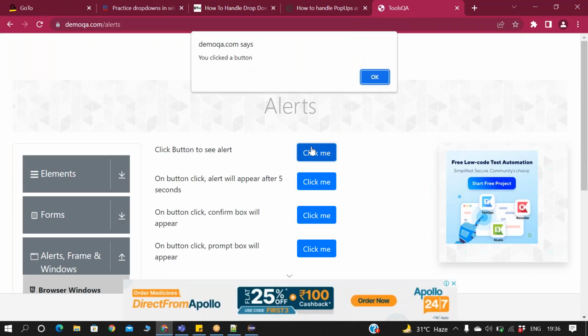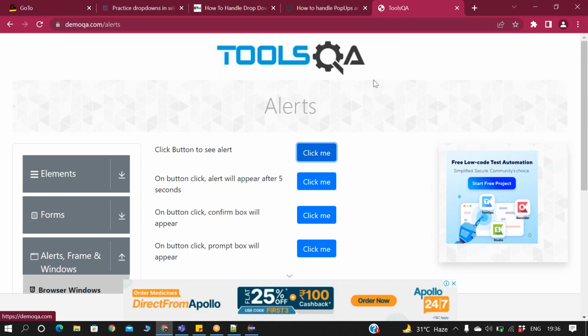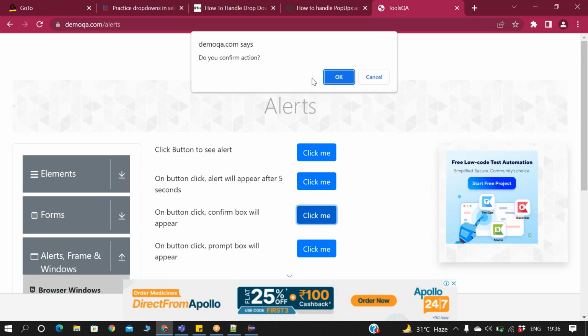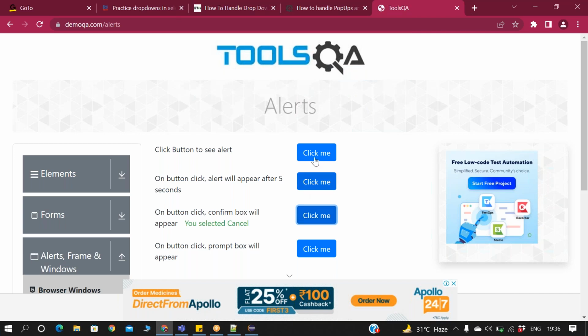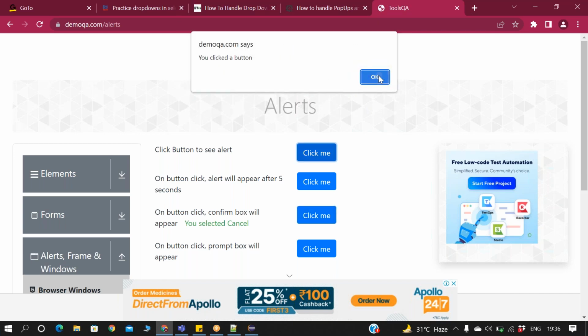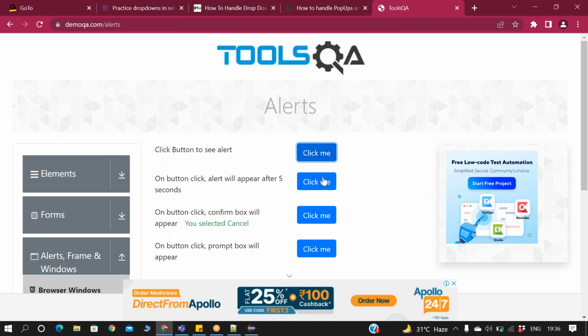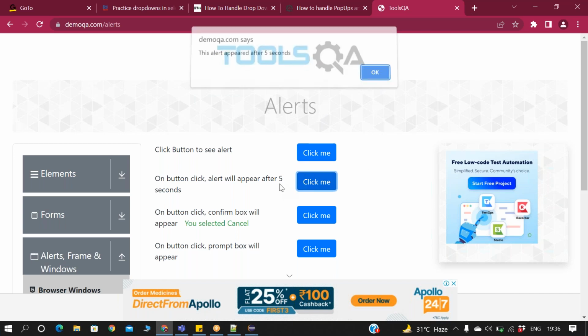See, if we click on this alert, alert will be open. If we click on this alert, okay, we need to accept this. Okay, we need to okay or cancel. See, this is the alert which has accept. This is called accept. This is called dismiss. Okay, this alert only contains accept. Okay, this alert will disappear after 5 seconds. Will appear after 5 seconds.